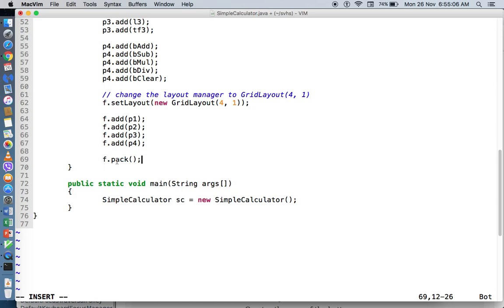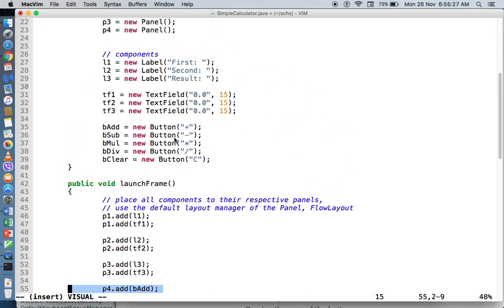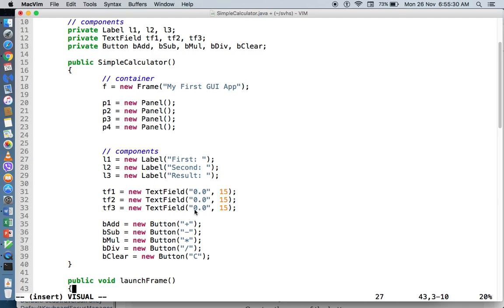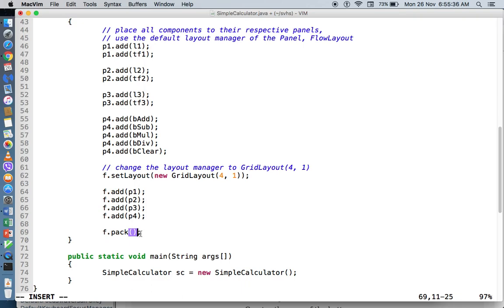So pack means the frame will be created and the frame should be large enough to accommodate all of the components that were placed inside it. So if you've only created a frame and a button and you place the button inside that single frame, chances are the frame will be very small. But with all of the components that we have declared and added inside the frame, it will create a frame large enough to accommodate all of these components placed inside our frame. Okay, so that's the use of pack.